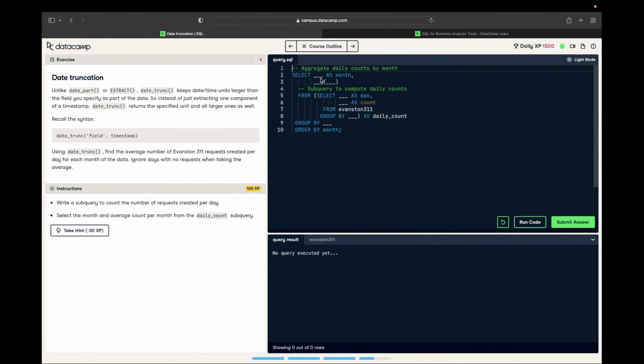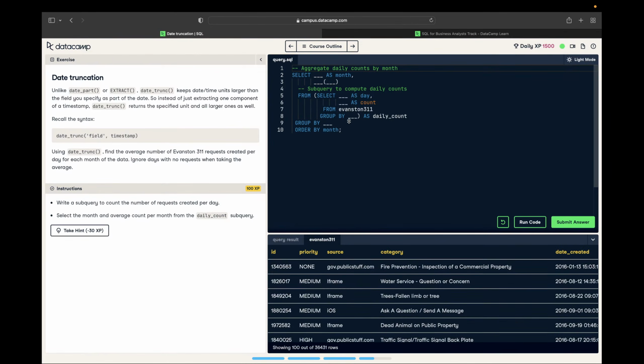Okay, so per day. Number of requests created per day. So created per day for each month of the data.